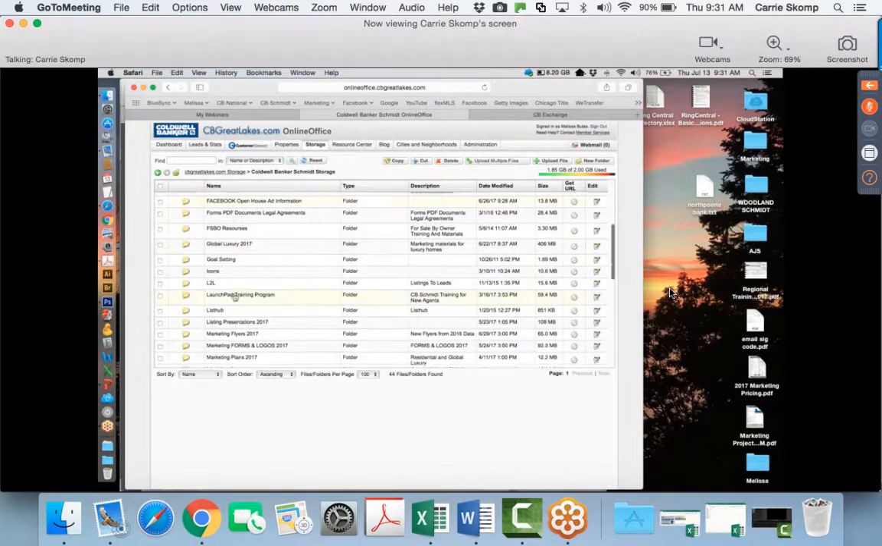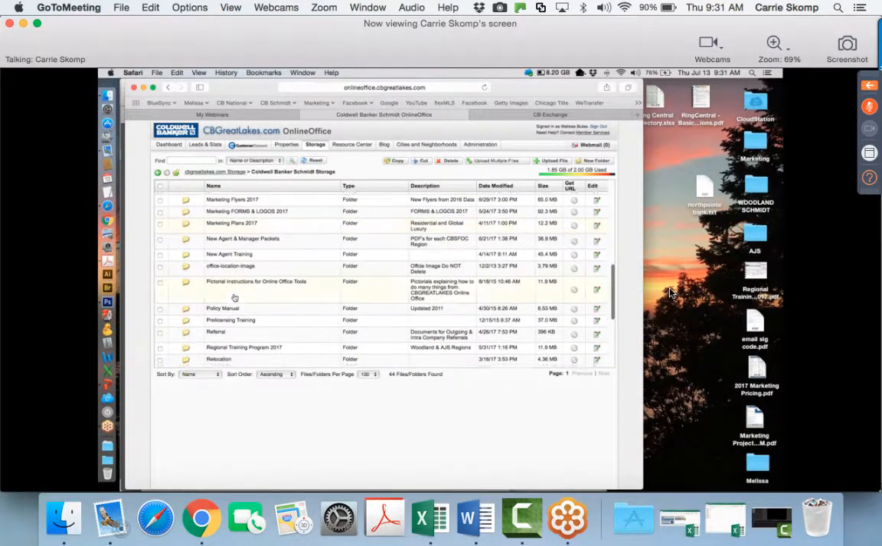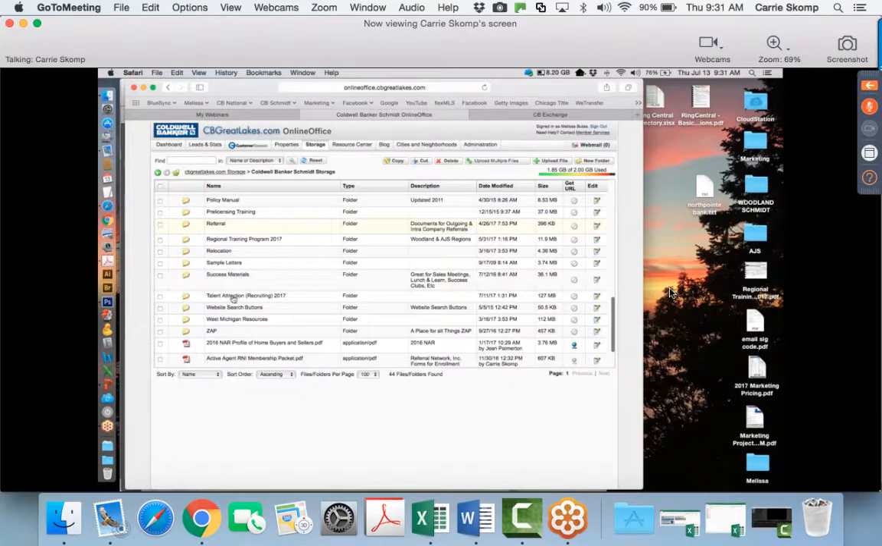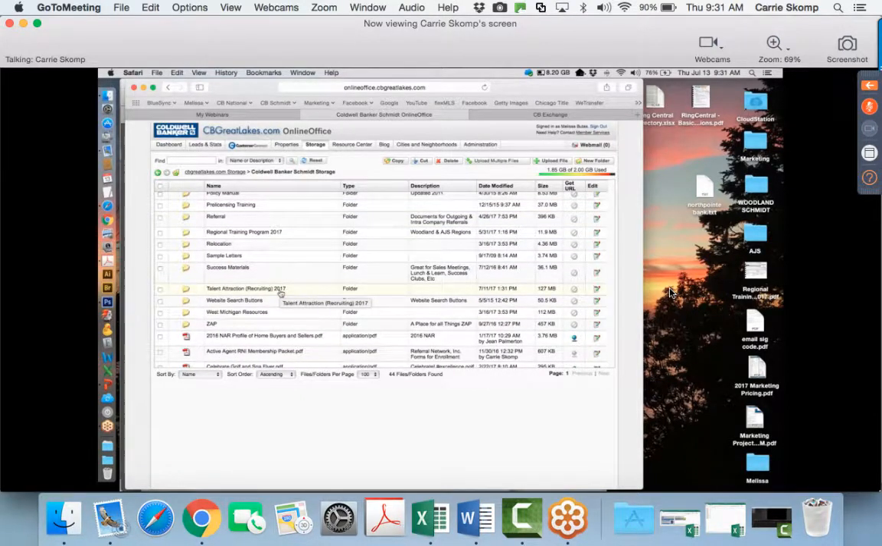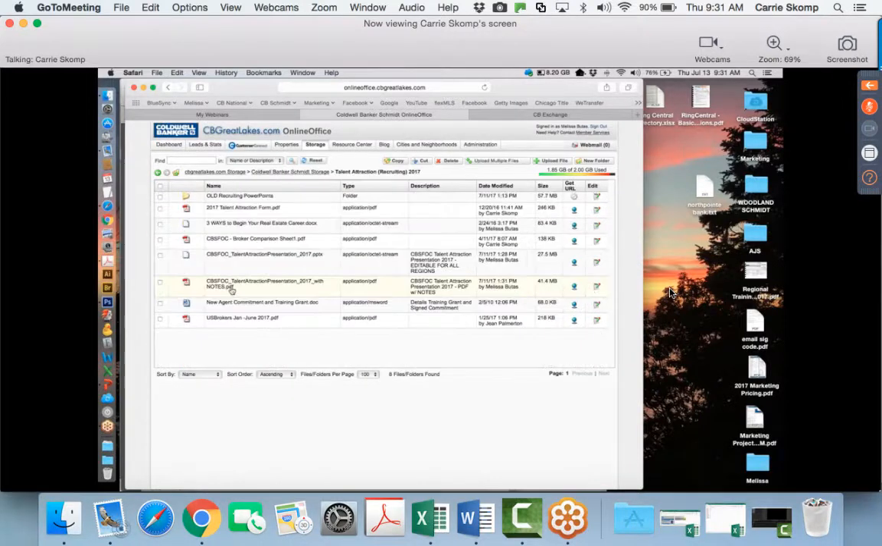it's put into a folder called Talent Attraction Recruiting 2017. So you can see that right there. And when I click on that, there's some additional resources within this folder. But what we're looking at today right now is going to be the CB Schmidt family of companies Talent Attraction Presentation 2017. This is a PowerPoint file, and as I mentioned, it's editable for all regions.